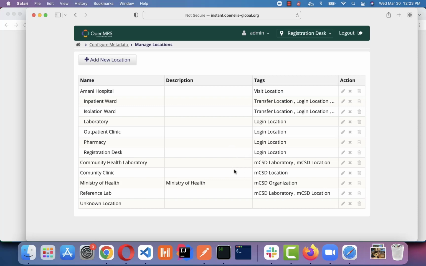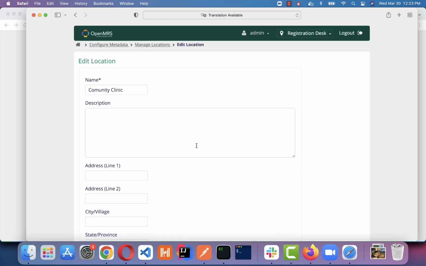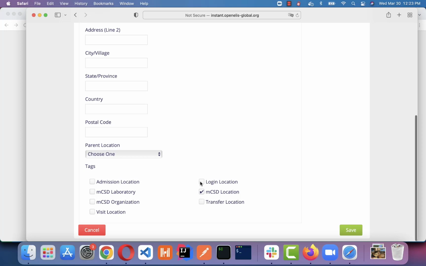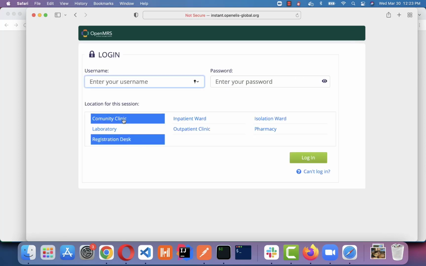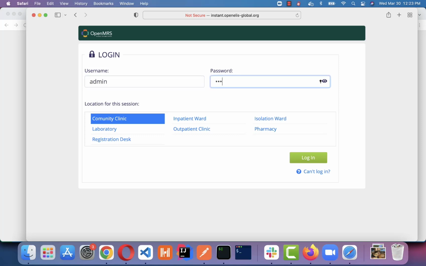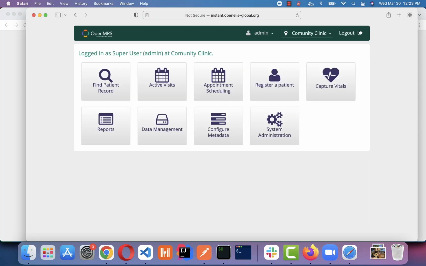Based on this, since we know this instance of OpenMRS is running in this community health clinic, we want to be able to log in to that location from this entry. So we can go in and make a couple changes to the tags. And when we log out, we see that the community clinic is available as a login location.